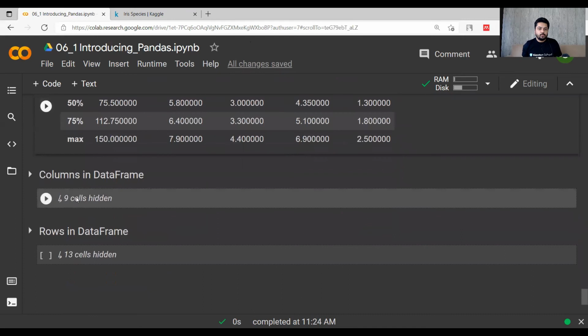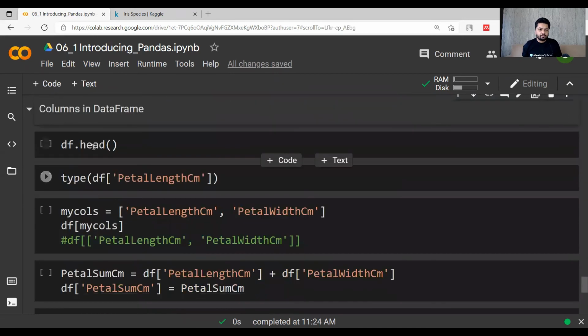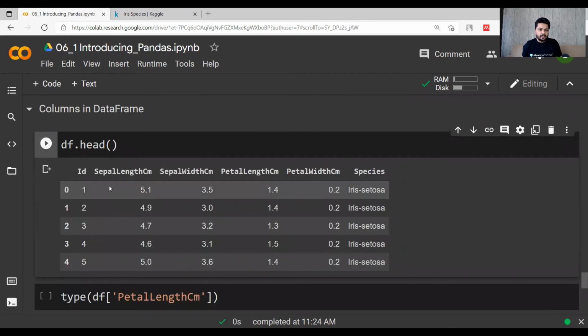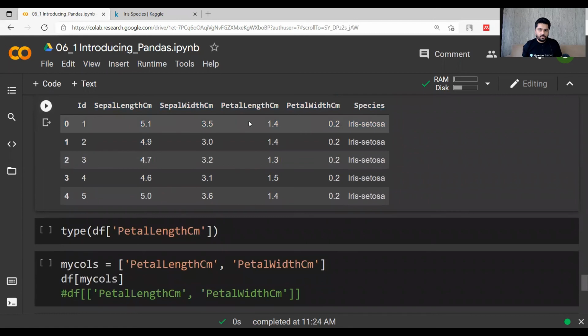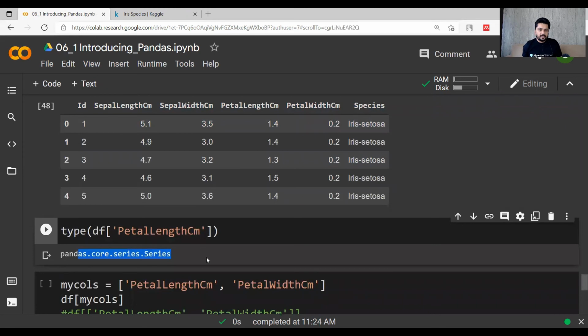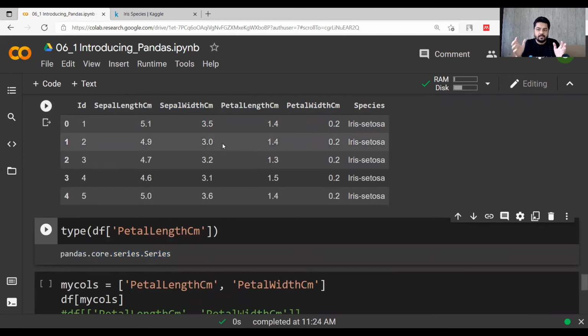Now let's do some column operations within the data frame. So if I run this df.head, you will see that there are these 6 columns. Now if I want to know what is the data type of my petal length cm column, I can run this command type df petal length cm. Okay, so this is a series. Obviously it is a series, multiple series are joined and we say that it is a data frame.